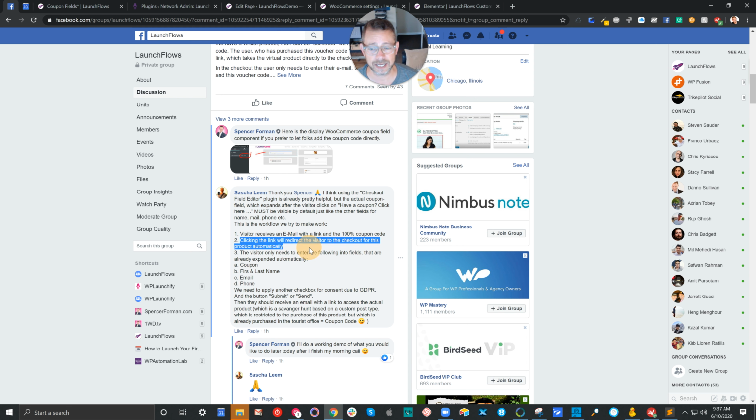When they click the link, it'll direct the visitor to the checkout for the product. And again, he's saying you're going to add the stuff into the fields. Well, we don't need the coupon because that'll be automatically added by just the link. First and last name and email we'll get, and we can definitely add the phone. All of those can be set up very easily as default billing fields.